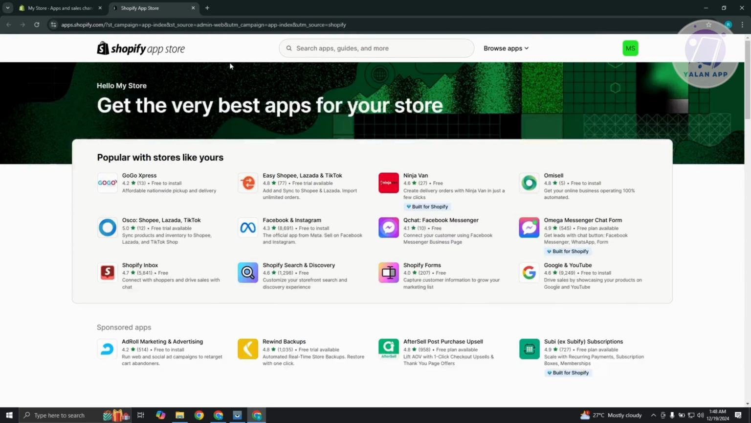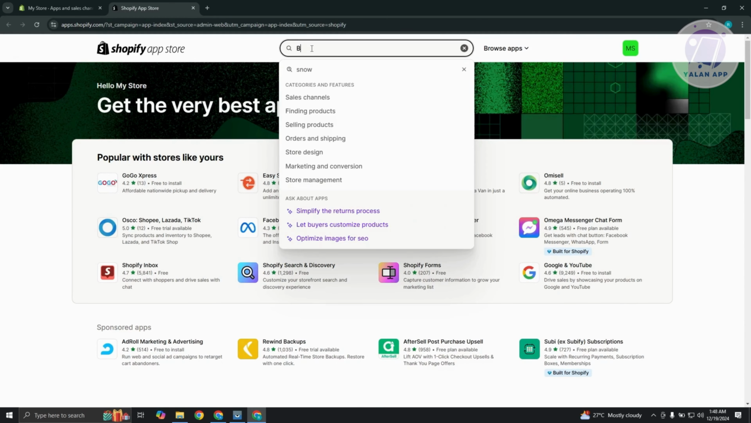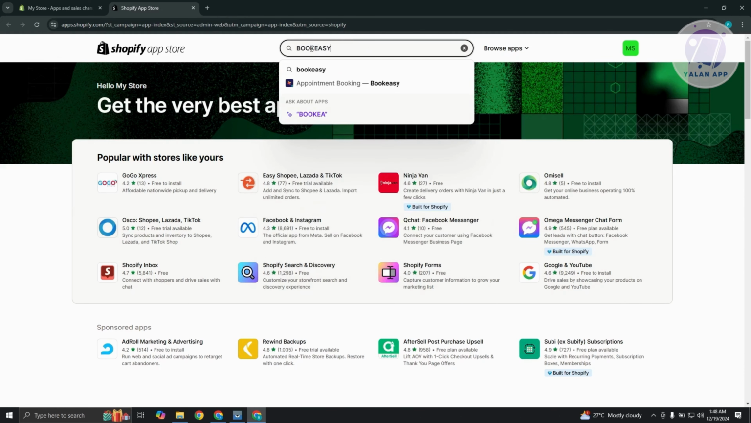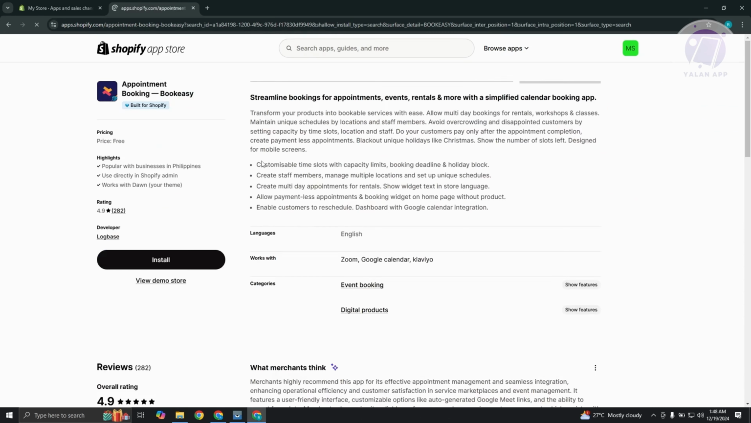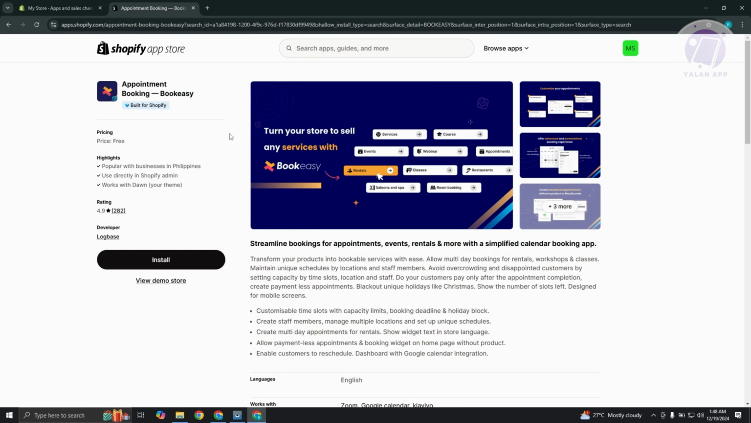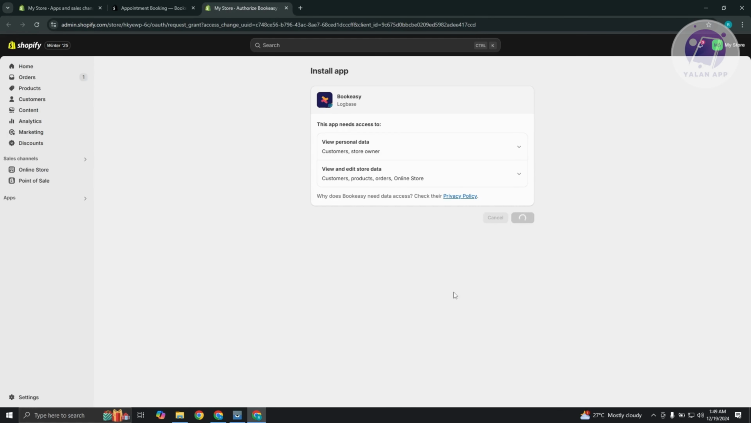Now from here, we need to search for Book Easy. Just press enter, and you should be able to see this one. Let's click on it. Now from here, we need to click on install, then confirm the installation by clicking on the install button you'll see on your screen, and just wait for it to fully install.